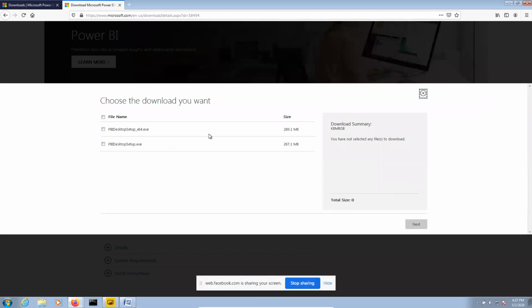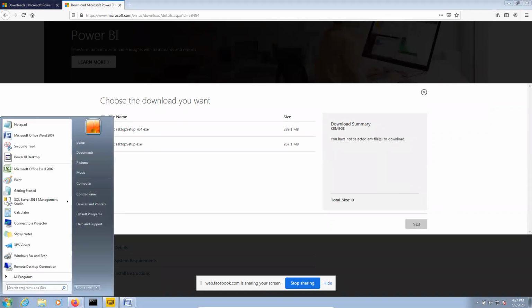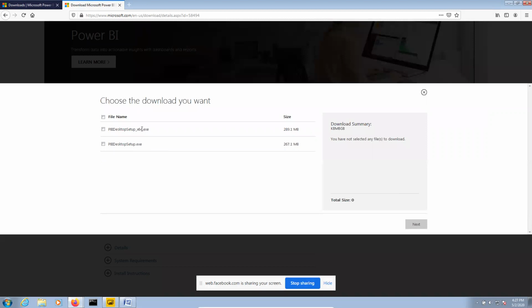So here, I want you to pay attention to this place. You need to pick your version. If your system is a 64-bit or a 32-bit, you pick which one relates to your system. How do you know your system specification? So this 64 means your system is a 64-bit architecture. This one that has nothing means this is a 32-bit architecture.